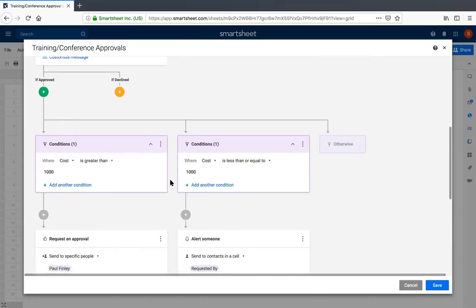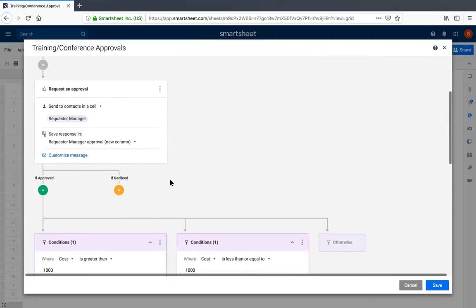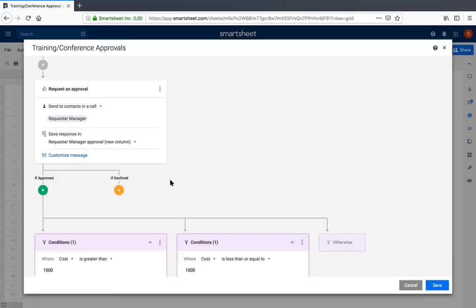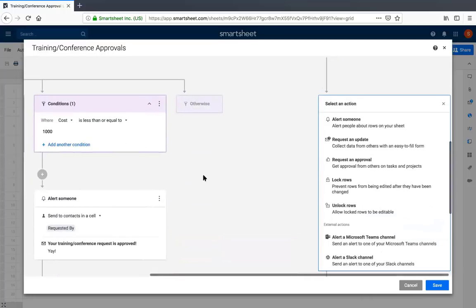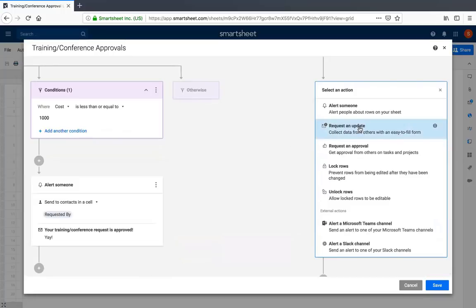So let's also talk about the scenario where the request is not approved. Say, for example, the manager says, no, unfortunately, this is not approved. You need to provide additional justification, and they can provide a comment that indicates that. Well, we can actually handle that case in this workflow as well. We can click on the if declined outcome, and we can add an action. And that action could be to request an update.